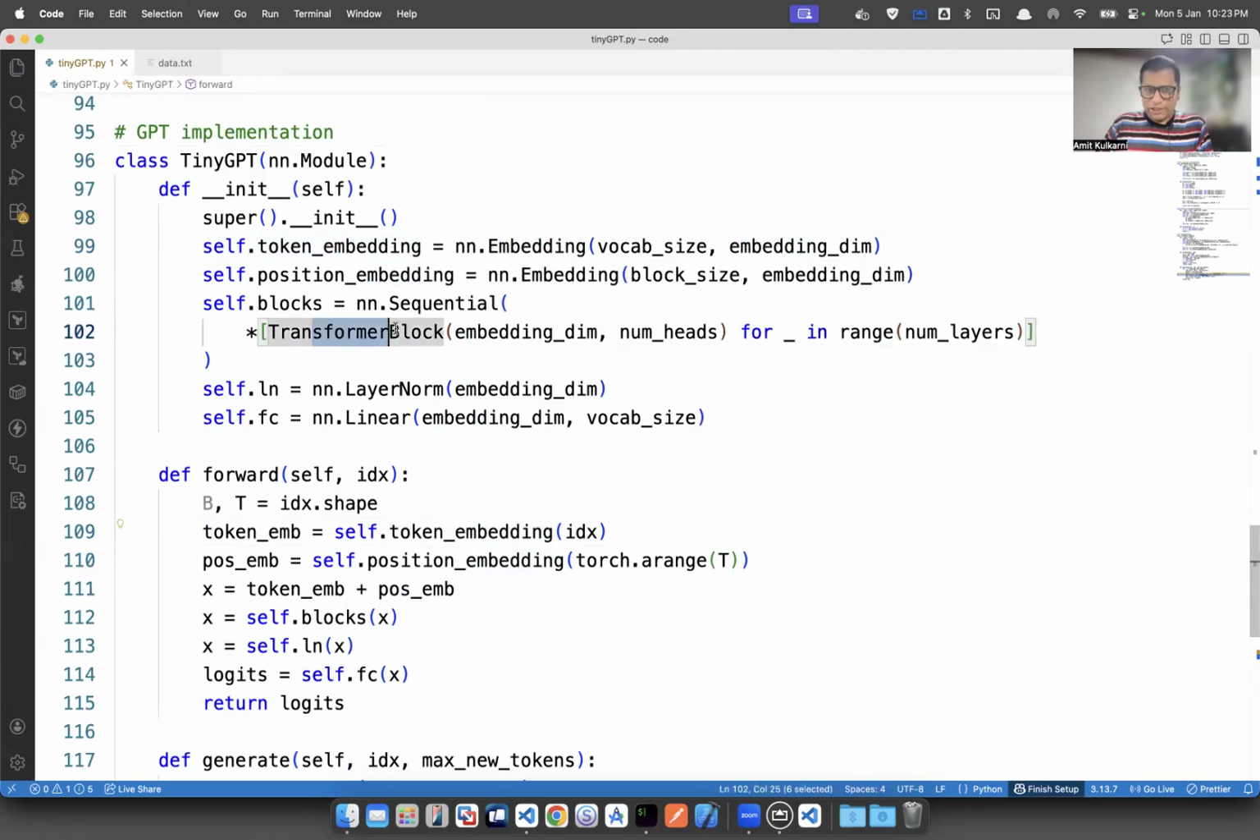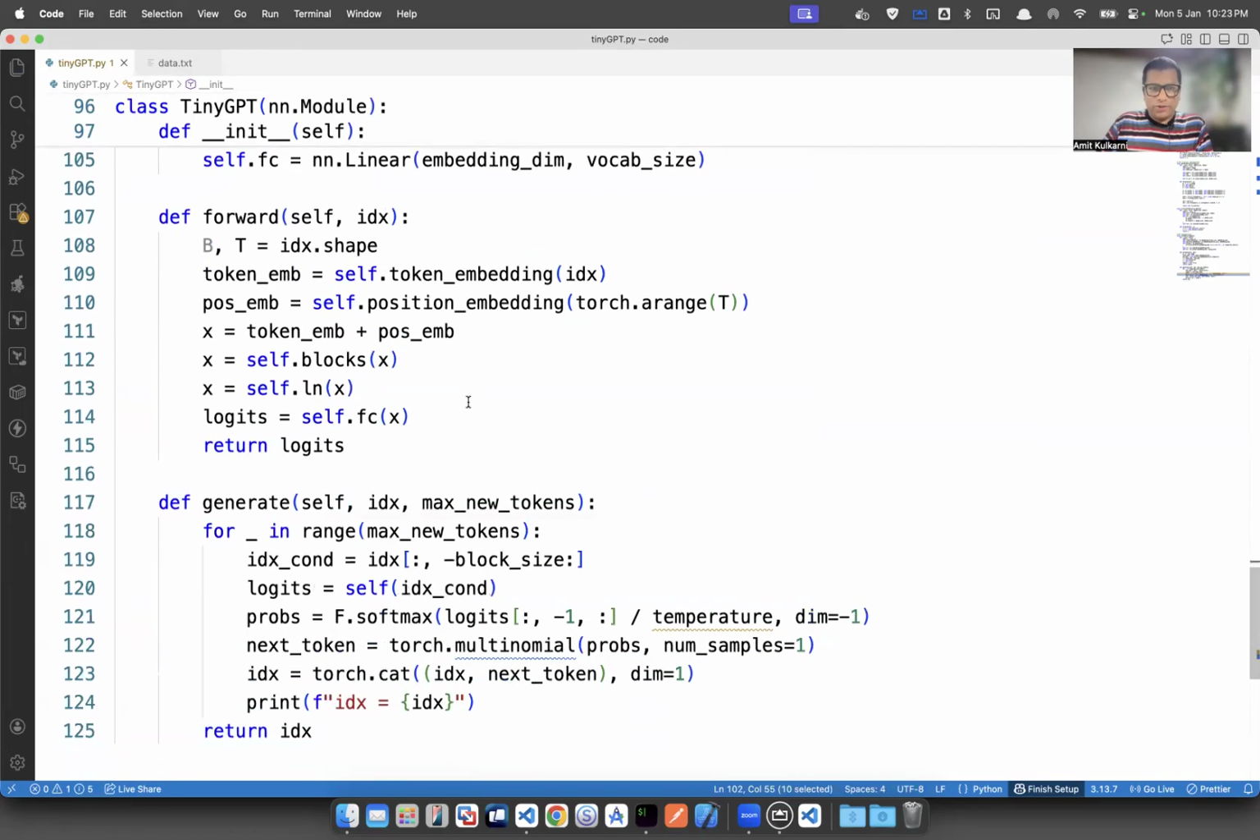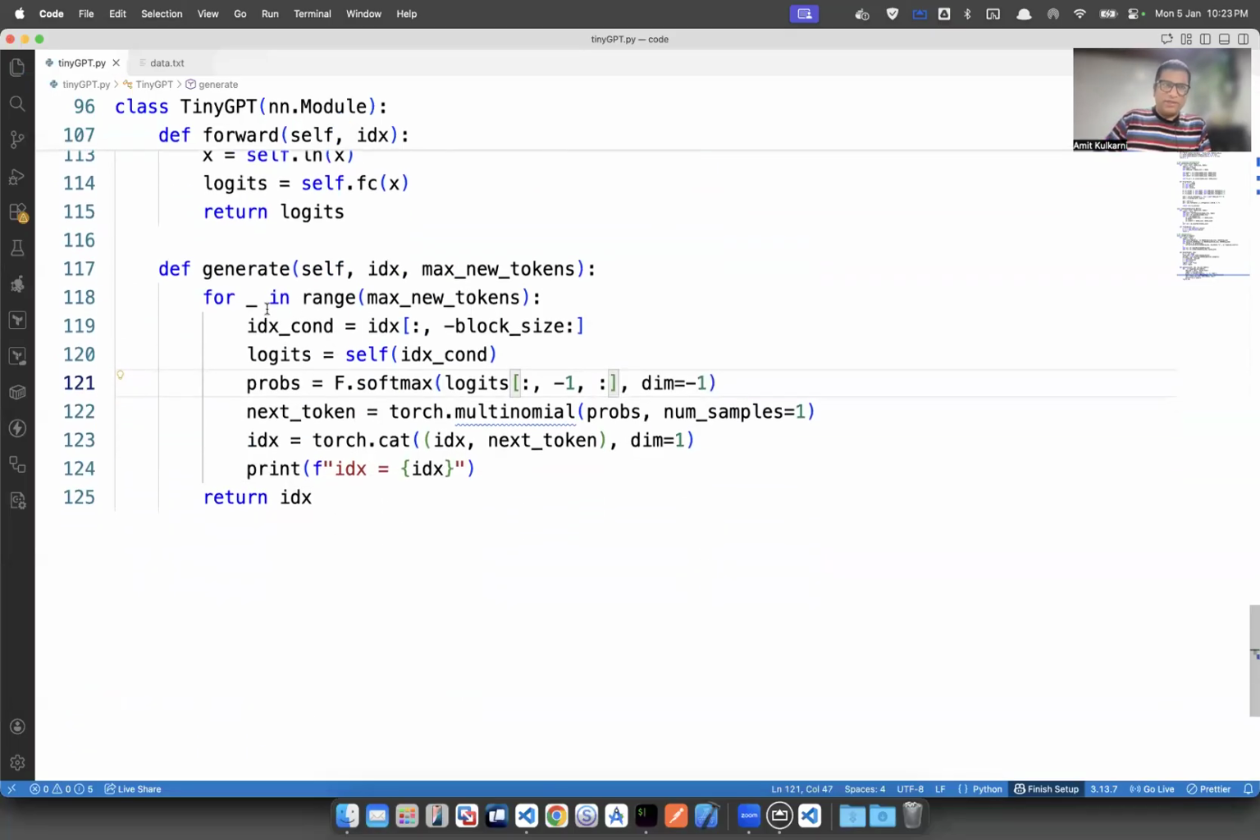So probably this is the transformer block. We are using 4 heads, a multi-head attention model that we are using here, and so on and so forth. I think we have removed the temperature. We are not using it right now. So let's not worry about that right now. And this is the generation logic.